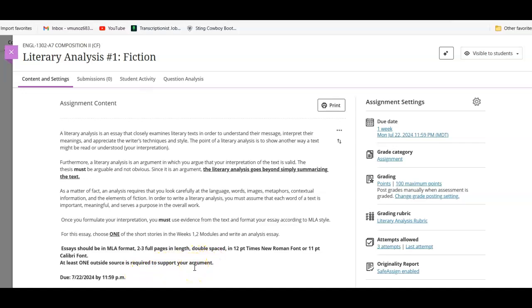And remember, back to your 1301 days, you should have an MLA heading on your essays, and a title. I'll probably go back and make sure that's included here in the instructions because some of you may forget. But remember, you need an MLA heading on the top left-hand side of your essay, with your name, instructor's name, class, date, all that good stuff, and then an original title.